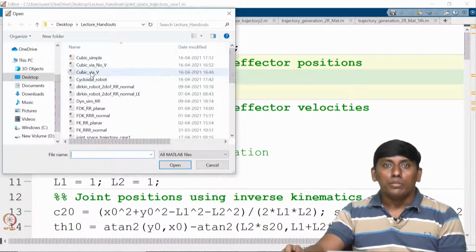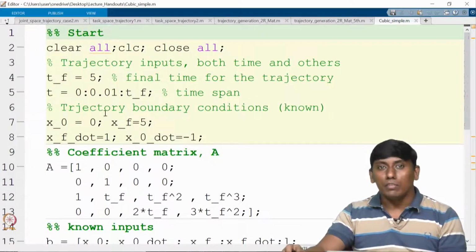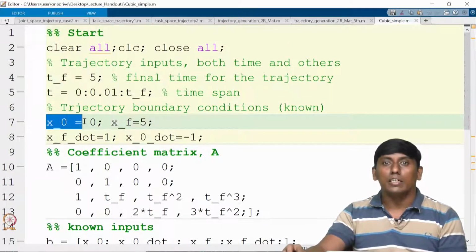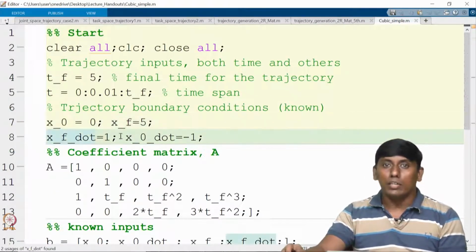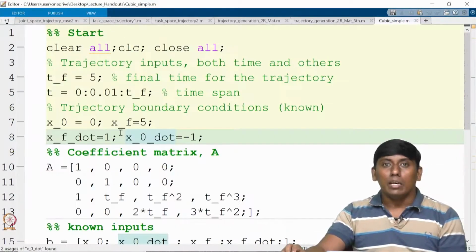Yeah, so cubic spline, right? We can see that instead of giving that, we are giving x naught and xf, and xf dot and x naught dot as given. So these are standard.